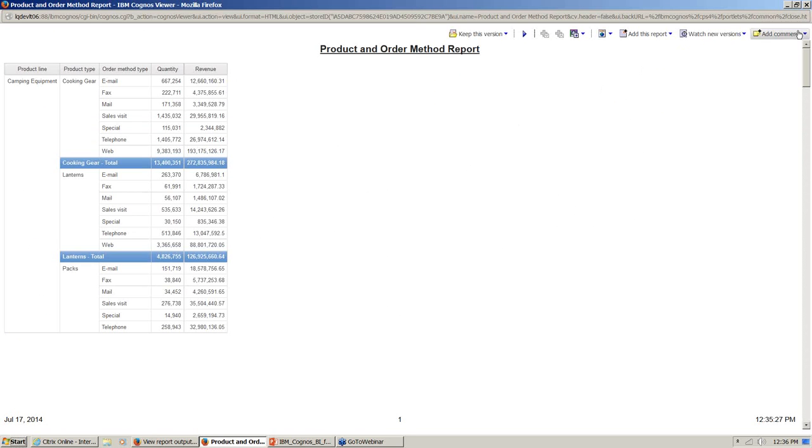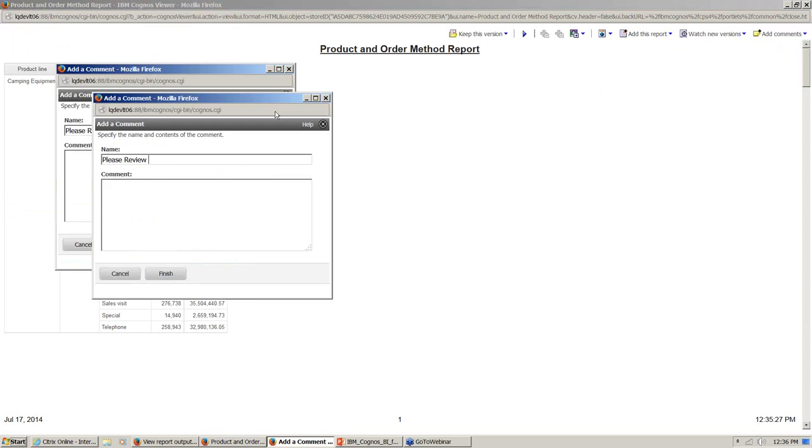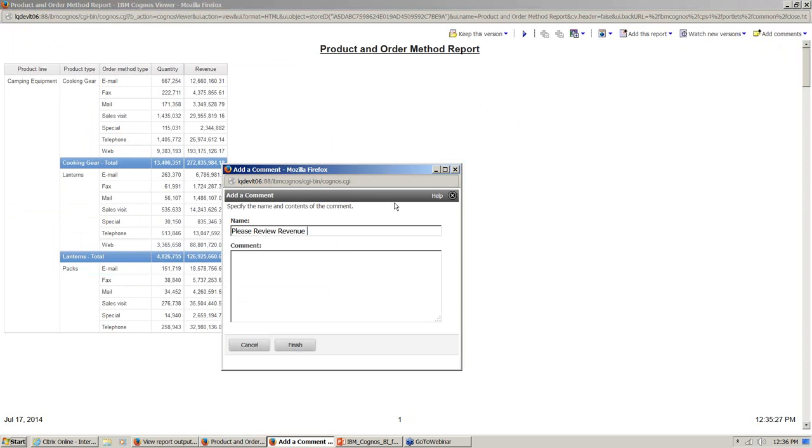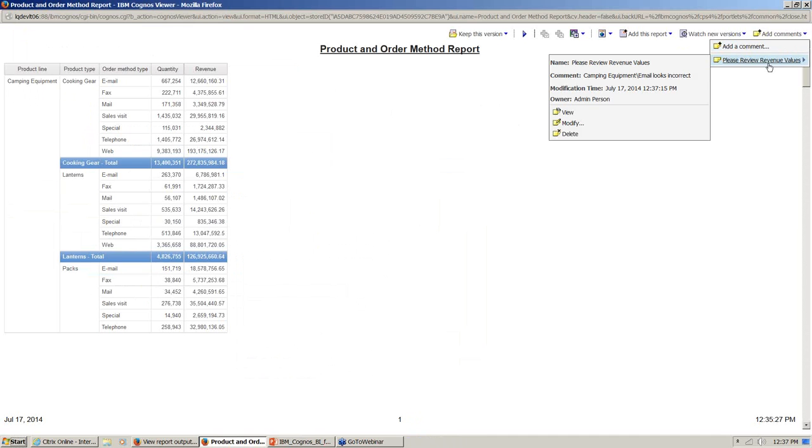So remember, there's a couple of things we can do in here. Add comments. I now have the ability to add a comment. I'll say, please review, and I really want to review, I'll just say revenue values, okay? I'll say camping equipment email looks incorrect. Just something to put in there, and I'll say now finish. So that report now has a brand new comment that's included in there.